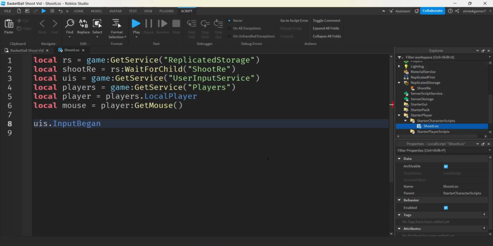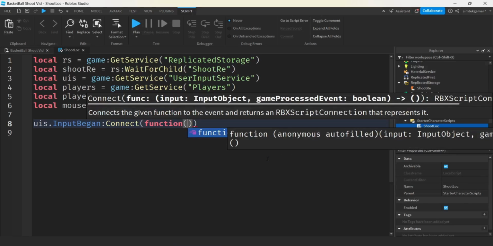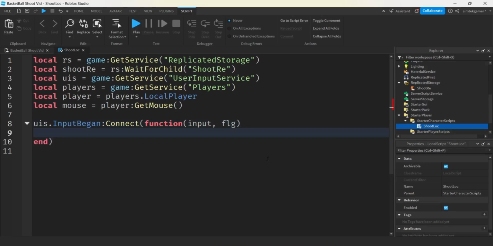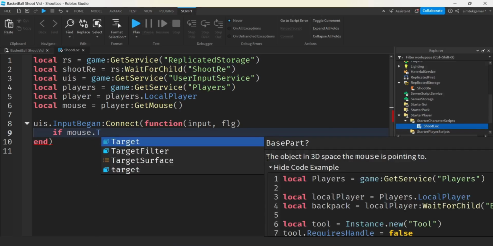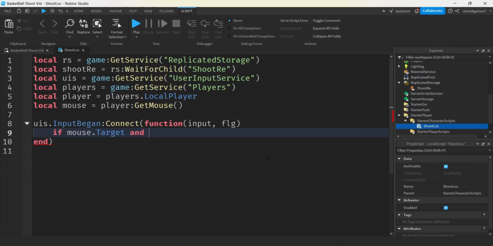Input began event. We will connect that to an anonymous function. We're going to get past that input. We're going to get past a flag that I'm not going to hook up, and that's the game processing flag. So we'll say if mouse dot target, right? And so the mouse has a target, and I'm going to do this for the phone and the mouse.